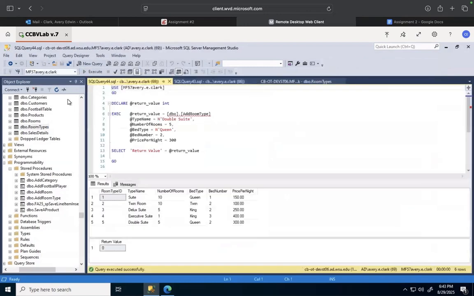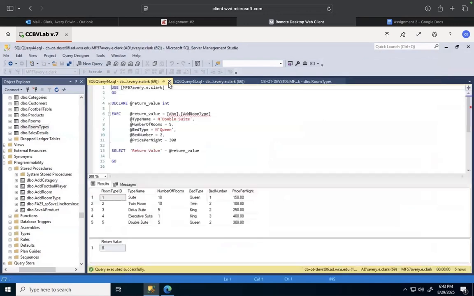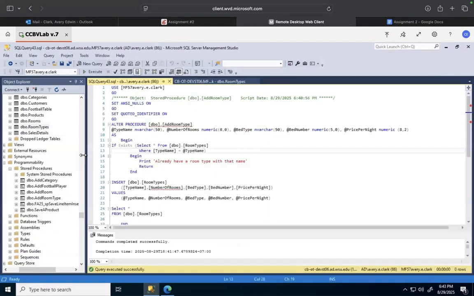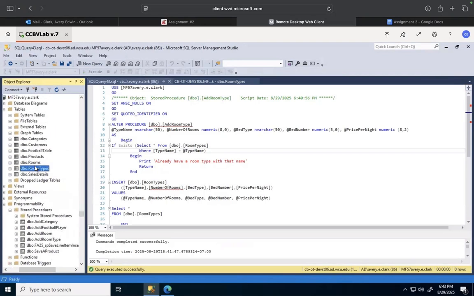Well, except for the fact that I did not refresh, obviously. There we go. The double suite, whatever that really means. Yep. So that's how you execute the stored procedure. Very similar to the Shopify project in how it's run. Now I'll look at the rooms.